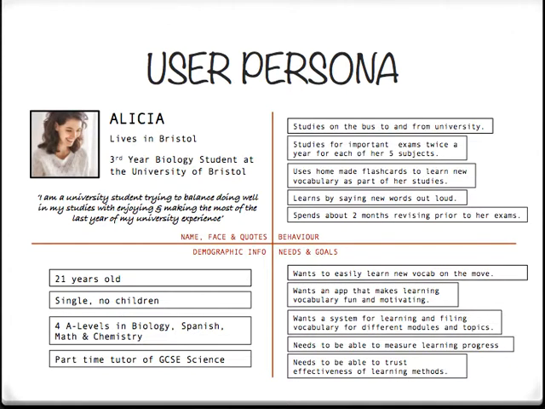It's not all about learning. Alicia is a university student trying to balance doing well in her studies with enjoying and making the most of her last year of her university experience.